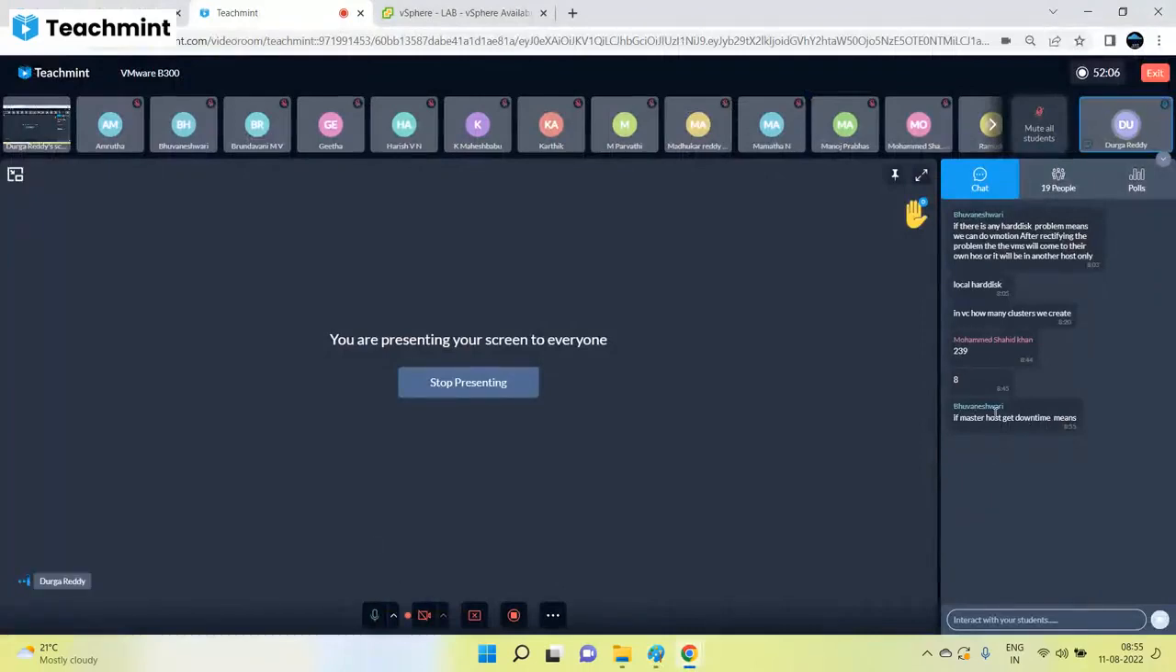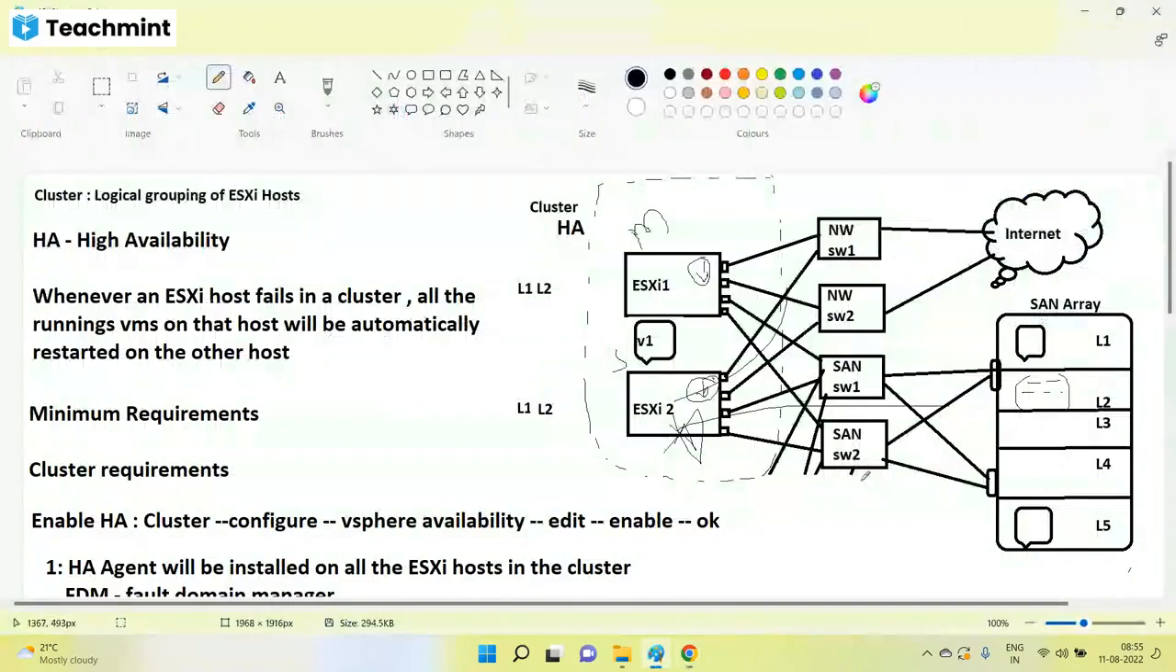Yeah, coming to that point, if master fails, what will happen? We'll come to that point. As of now, we are trying to find if a slave is dead, how a master will come to know that the slave is dead.